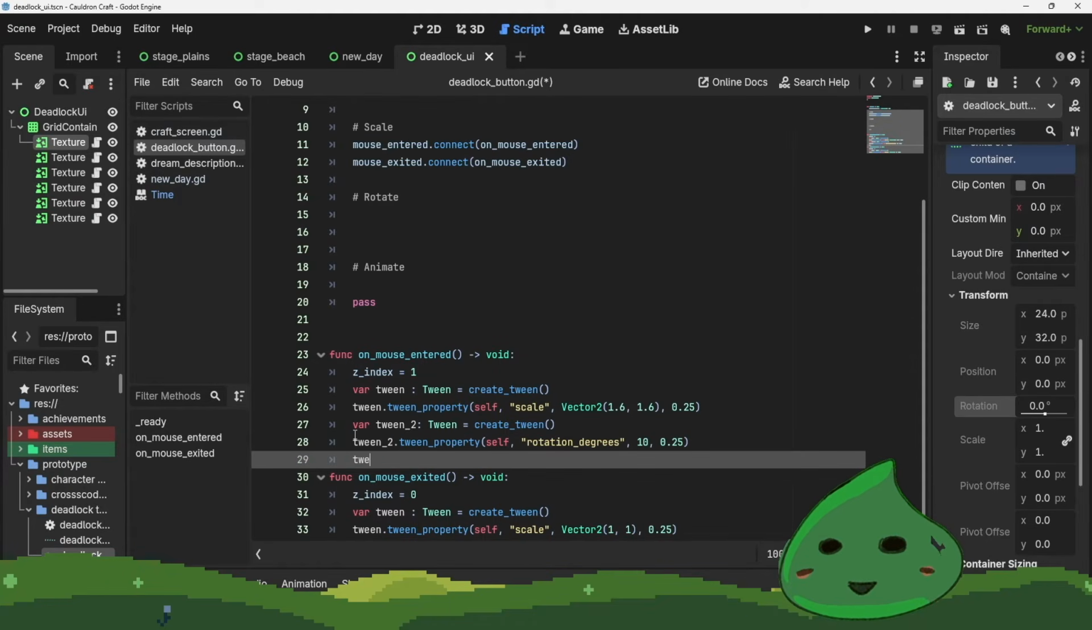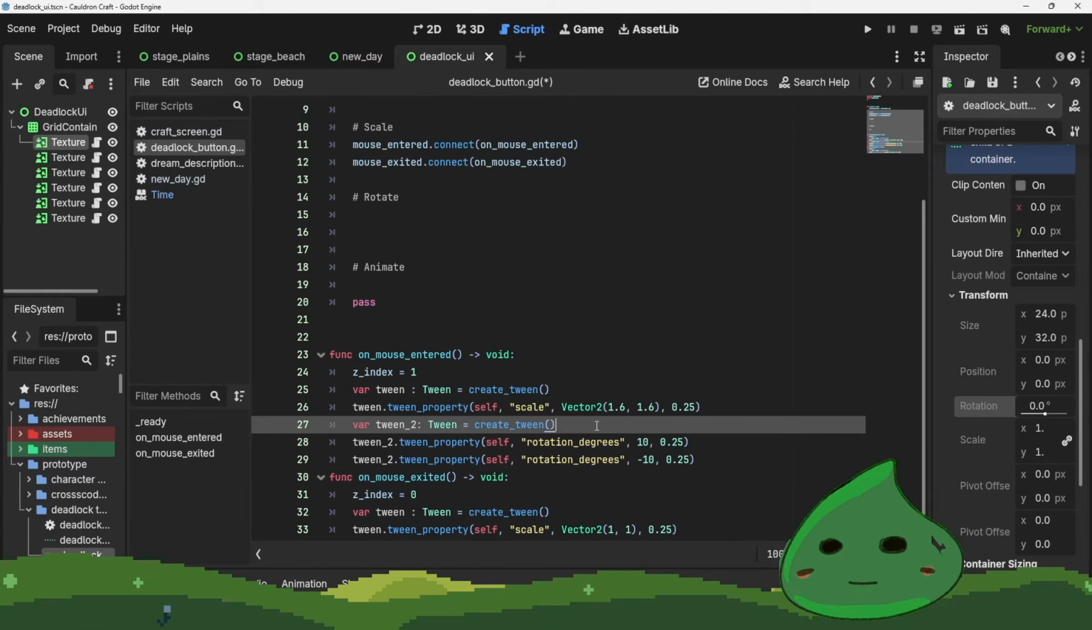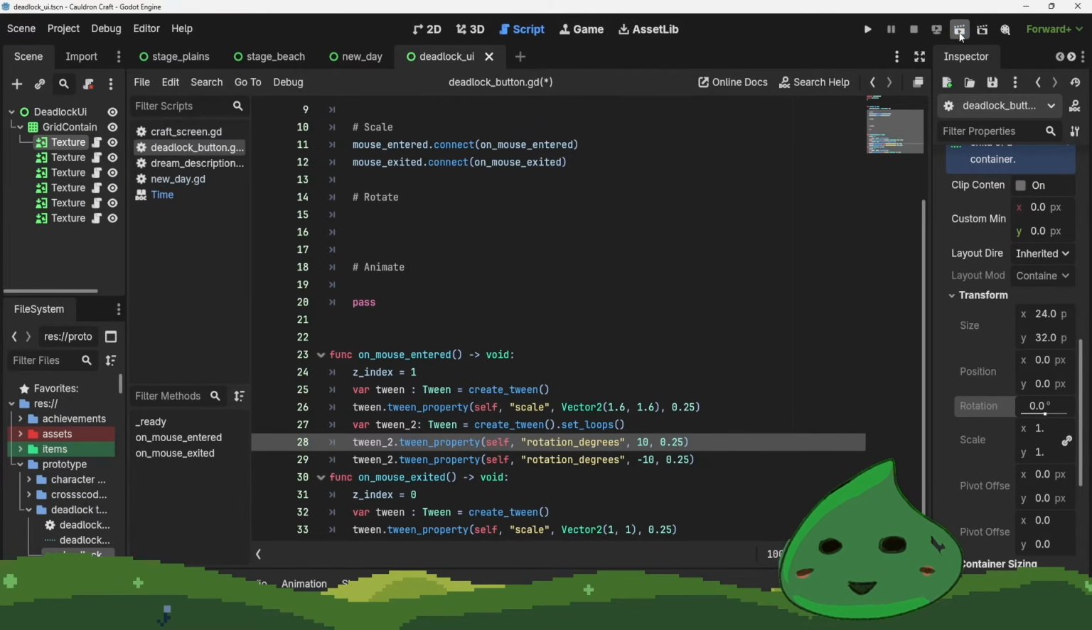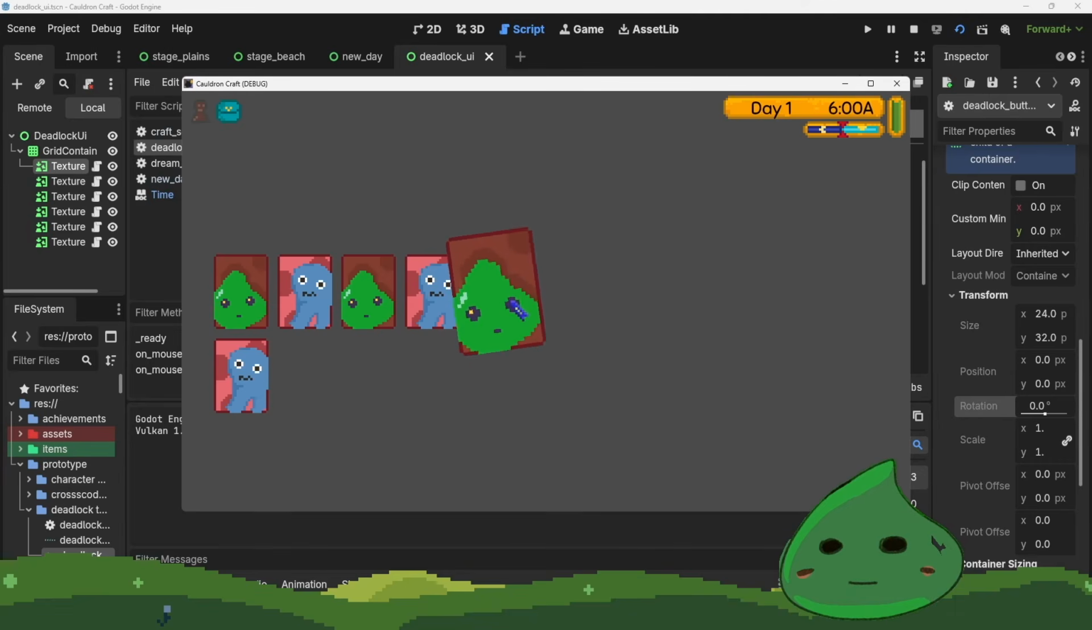And then let's do tween2. Let's copy the exact same thing. Let's do negative 10 degrees here. And let's do set_loops. So now this set_loops without any argument inside is going to loop this infinitely. So let's see what that looks like. It doesn't stop. That's kind of funny. That's cool though.